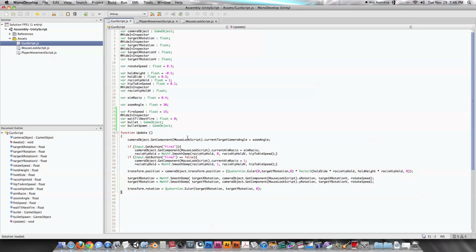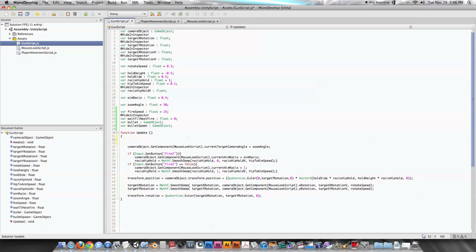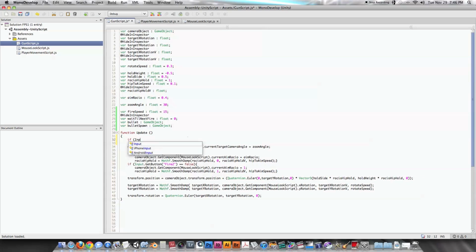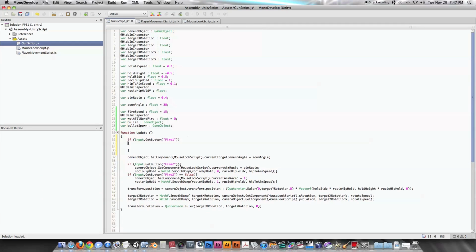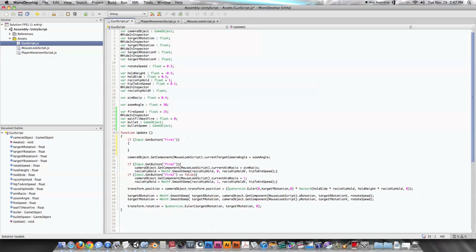Where do we want to put this? We'll just put it here, whatever. Okay. So first we have if Input.GetButton Fire1. And we need one more parenthesis, and we need our opening and closing bracket. So far we have if the left click button is being held down.